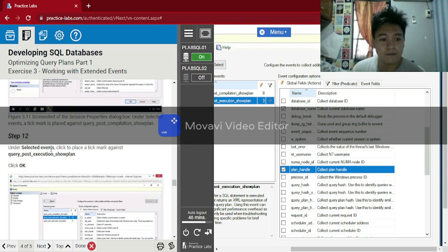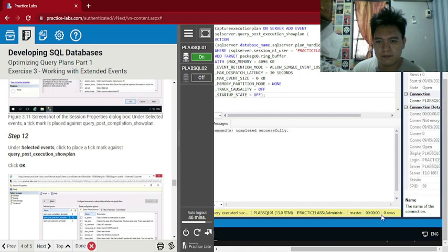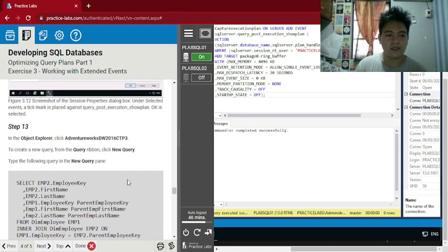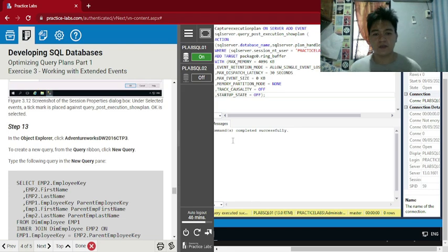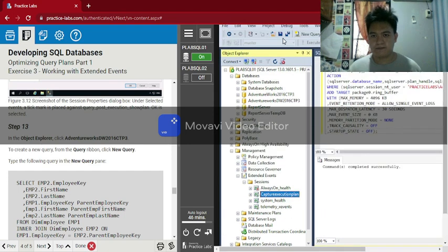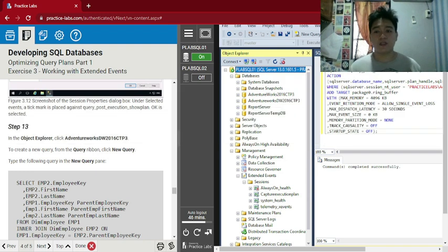Under the selected event, click to place a tick mark against Query Post Execution Show Plan. Click OK. Step 13. In the Object Explorer, click AdventureWorksDW2016CTP3. To create a new query from the query ribbon, click New Query.